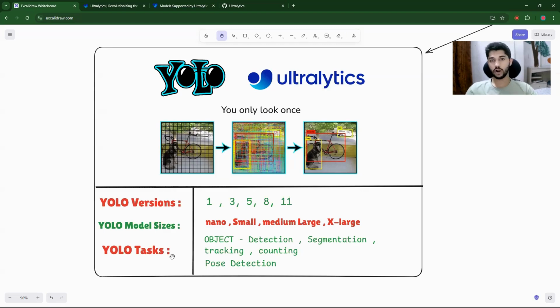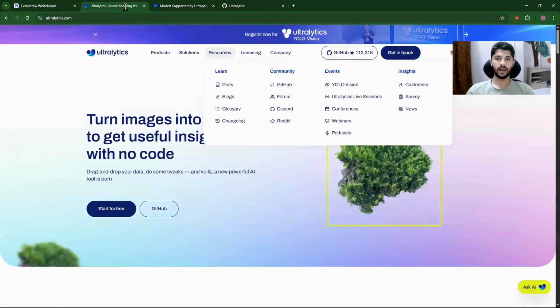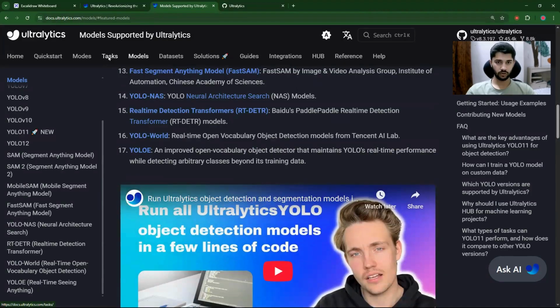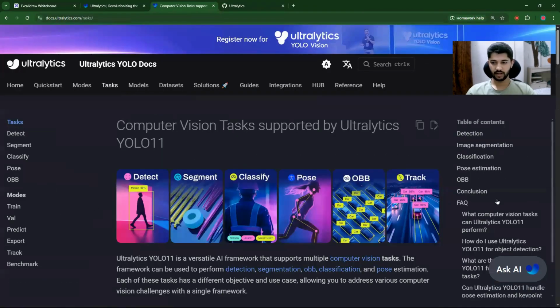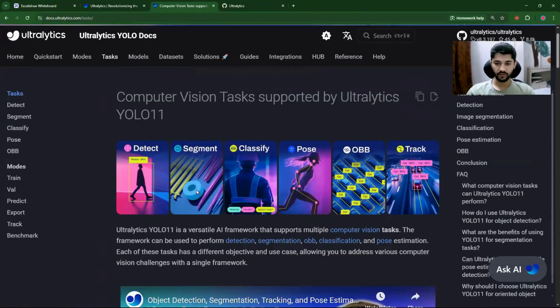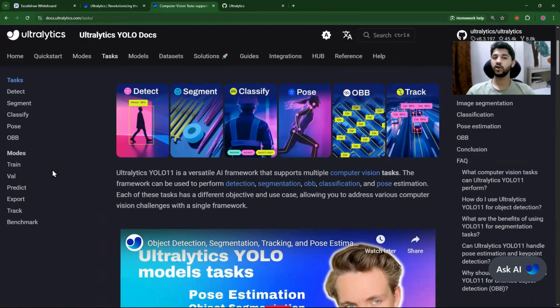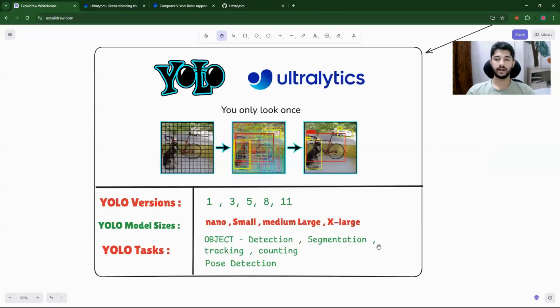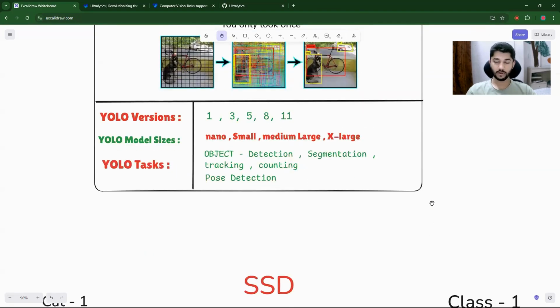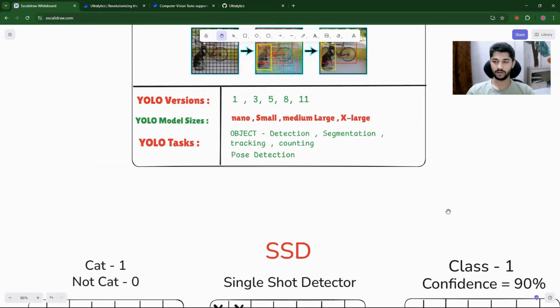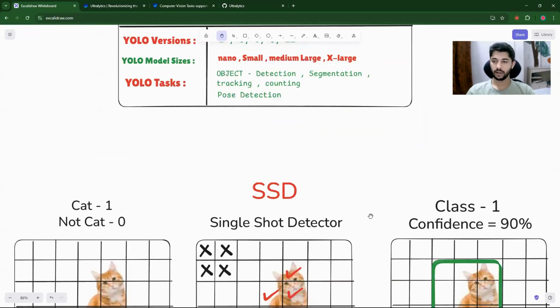And let's talk about the tasks which are done by YOLO. So we can go right here, tasks. The kind of tasks which YOLO does or is famous for is segmentation, detection, classification, pose estimation, counting, tracking objects. Yeah, this is what YOLO is famous for, guys. And if you want me to talk more about YOLO, which I will, of course, let me talk more about YOLO first, and then we'll talk about the kind of tasks it is doing.